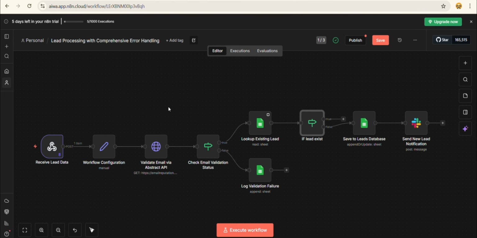This is our lead processing workflow. This webhook node receives data from WP form submissions, and this node validates emails via Abstract API and checks email validation, and also looks up existing leads, then saves leads to the database and sends a notification on Slack. Looks good, right? Watch what happens when something breaks.